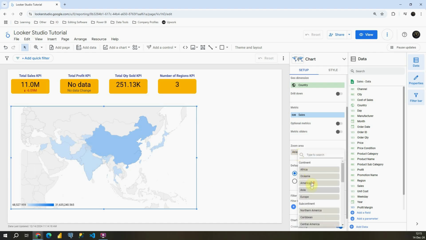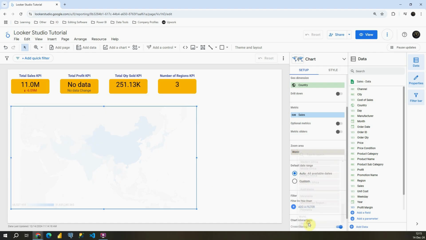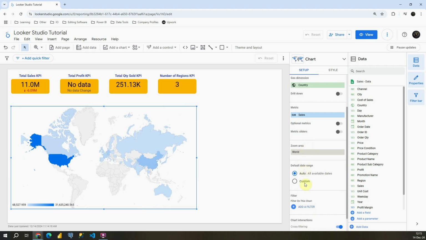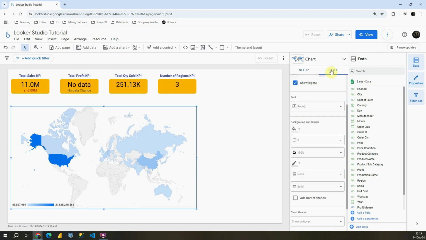Now let's go back to zoom area and I'm gonna leave that first option that we previously had. We can also add a filter, also modify default date range. Those are options that we previously covered in some other charts. So now let's go to style and let's see what specific options we have for style.